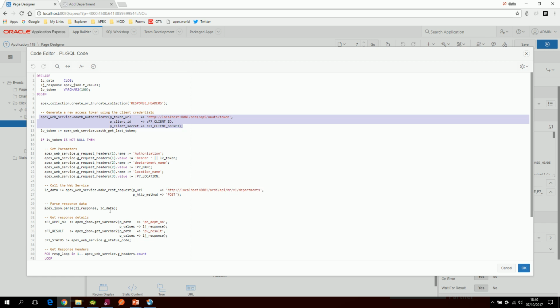Then I'm parsing the response, and then I'm processing that response and extracting out of it with the APEX_JSON get_varchar2 the department number and the result, because that's what I'm expecting to find. And I'm also setting the status code using the g_status_code global from APEX_WEB_SERVICE. So that gives me the 200 or the 400 code.